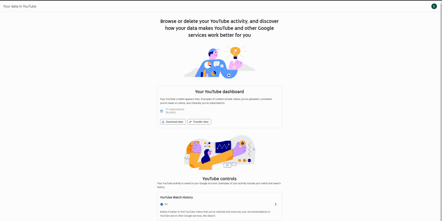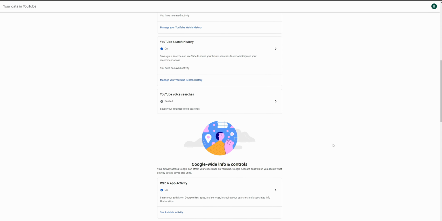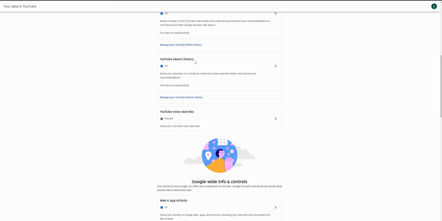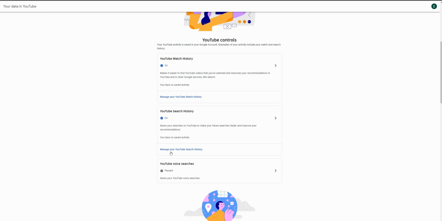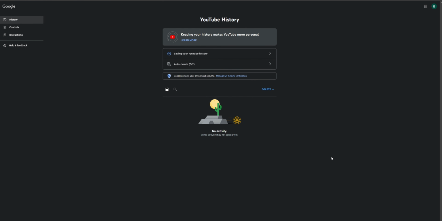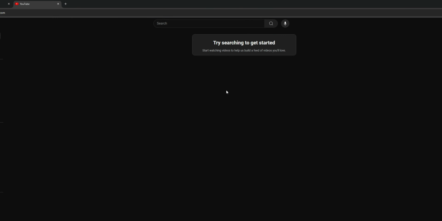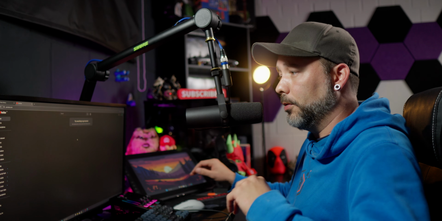You want to go back once more into this window and scroll down until you see the YouTube search history. Click where you see Manage your YouTube search history, and normally with the previous step, it has already deleted your search history as well. If not, you can delete it right here, the same way as we did before. And now when you go into YouTube, all your recommendations are going to be gone, and you can start once more.